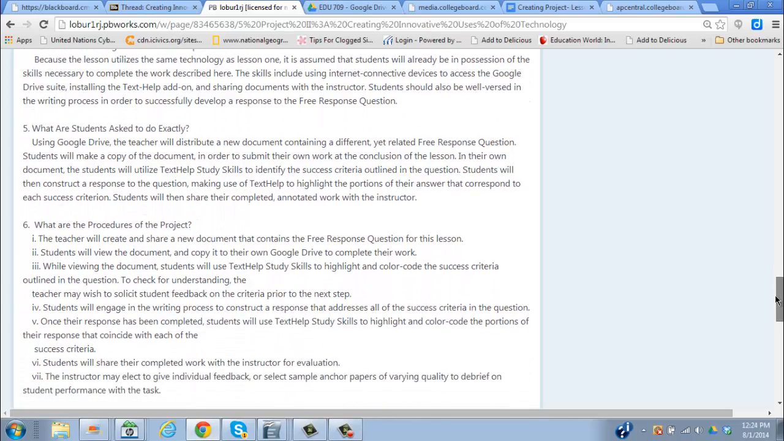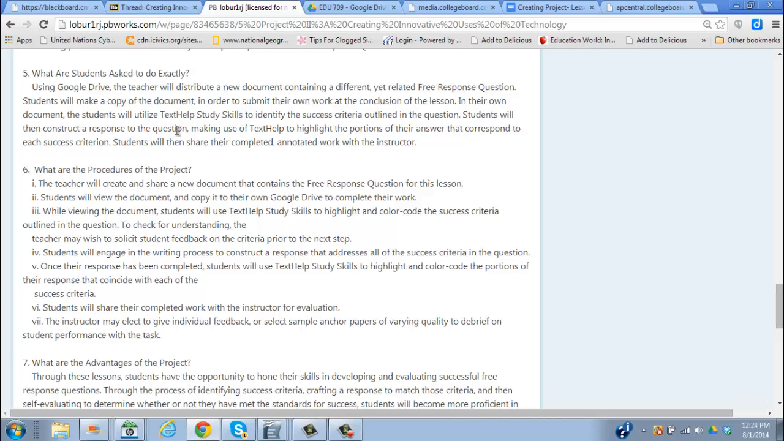So let's skip down to what students are asked to do. Using Google Drive, the teacher distributes a new document containing a different yet related free response question. Obviously, it would help if the question is related to the same unit. Students make a copy of the document in order to submit their own work at the conclusion of the lesson.